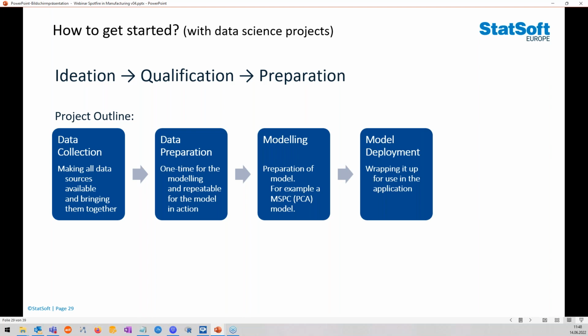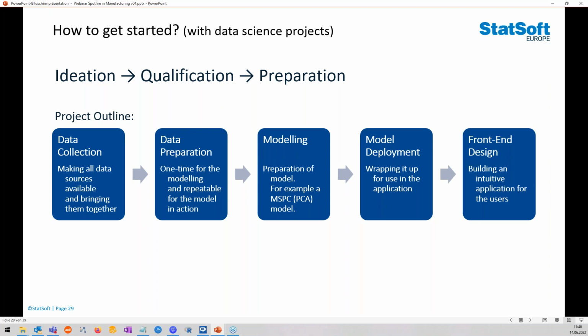Then you wrap this model up so that it can be used in an application or in the field. And this can also mean that you can run it on some server, for example, continuously. And that's what we demonstrated, you can do some front-end design and build an application around it so that users can interact with your data science results.